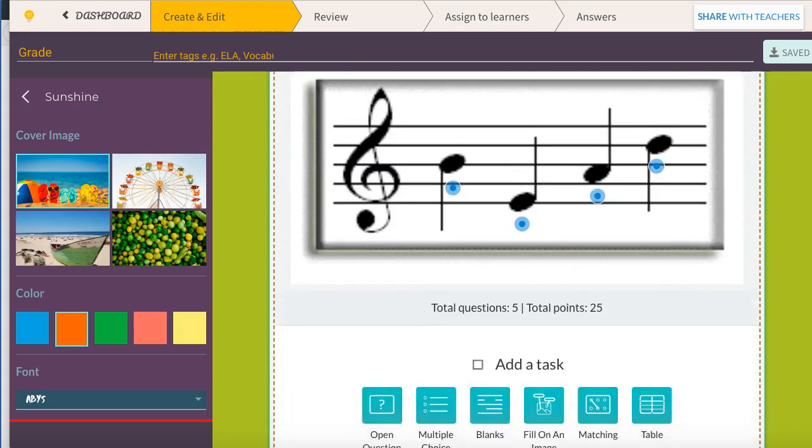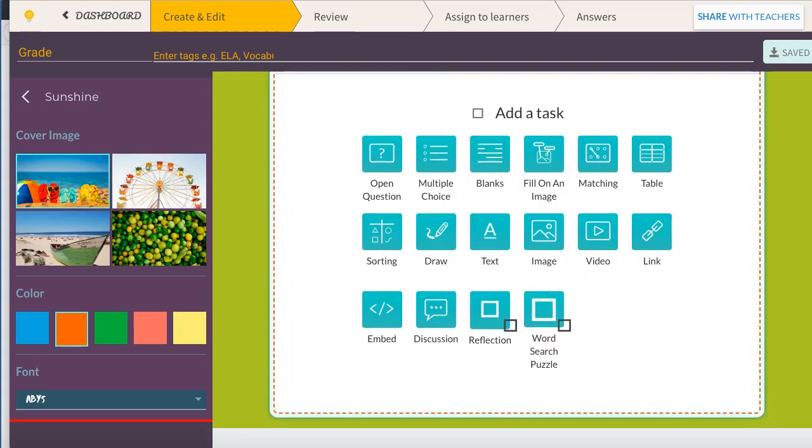If I scroll all the way down, you can see the different types of tasks you can create. As you can see, you have many different choices, including the one we just used to fill in on an image. I also want to point out that it is very easy to add video, images, and links to your worksheets. Now let's try to make a worksheet from scratch. You can create your own account and make one along with me if you would like.